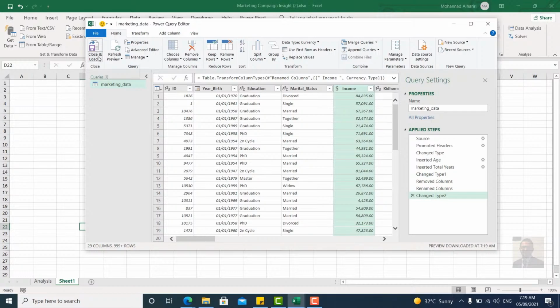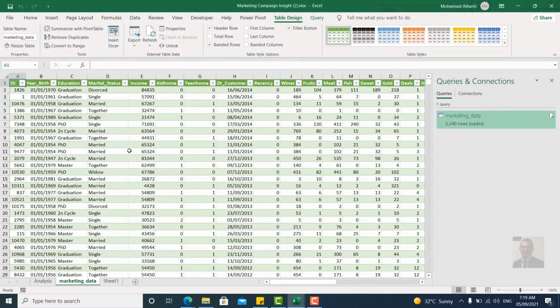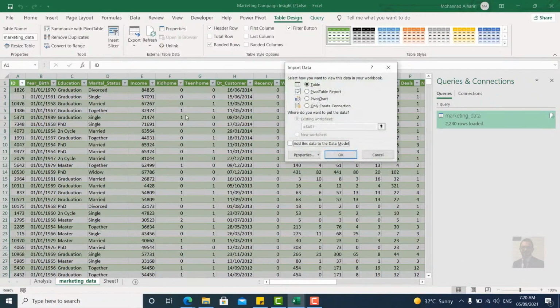Now here let's load. In Excel you would need to write some equations, some formulas, but we don't need that, since it's built in Power Query Editor. Now here I don't need this data, so let's hide it. From here, let's load to, and I need to create a connection.